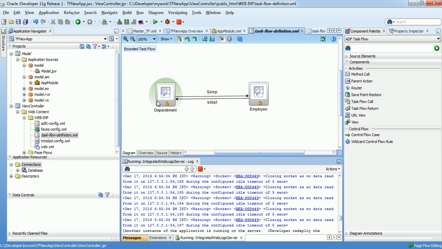So that means on the department page fragment there will be a button. If I click on the button, then an action will take place which will show as SEMP, that means show EMP, and it will proceed to the next page fragment, which is the employee page fragment, and from the employee page fragment there will also be a button which will have the action property as SDEPT, that will take me back to the department's page fragment. We'll see how to achieve this.